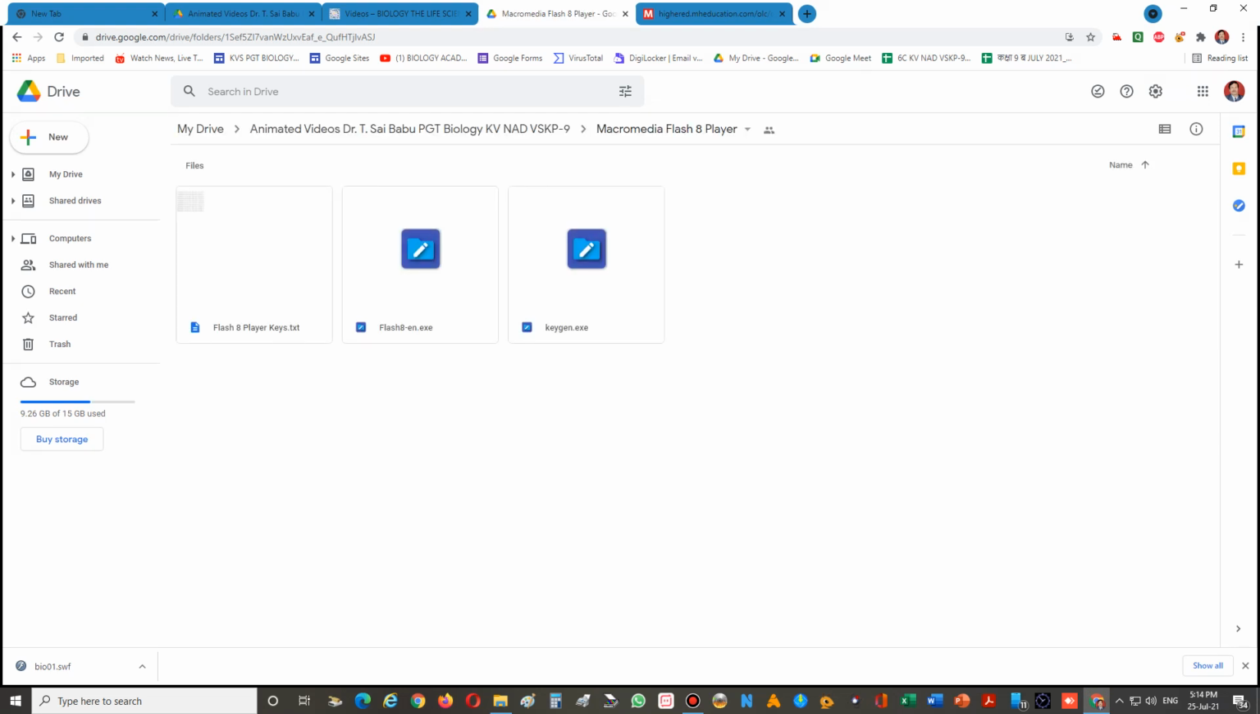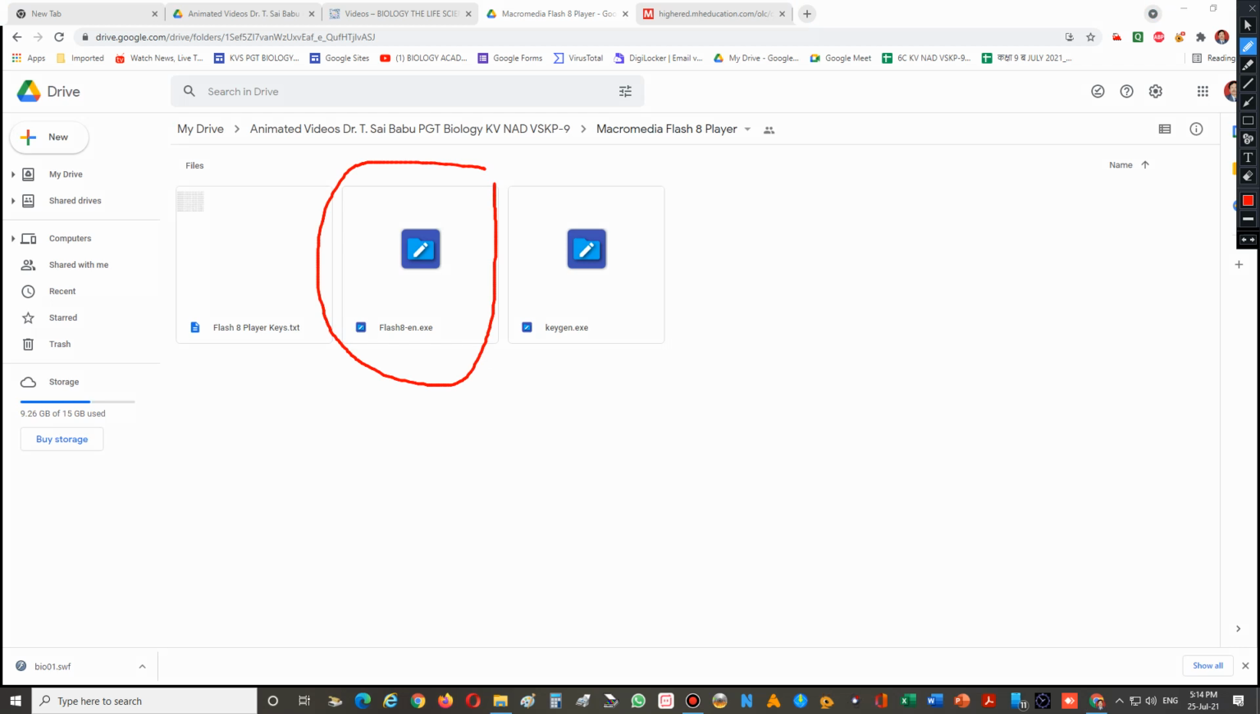There is a Flash 8 exe file. You can see this is the main file. You have to download it and you have to install it.